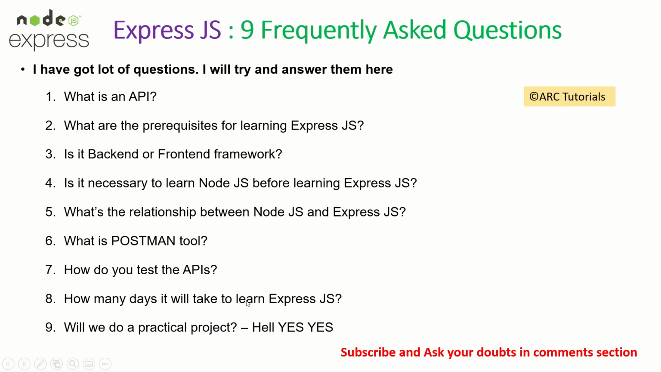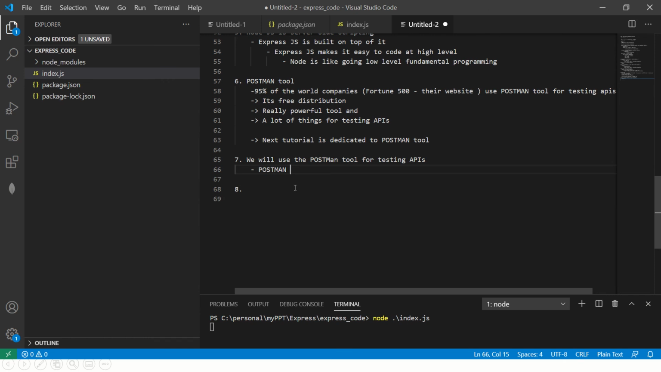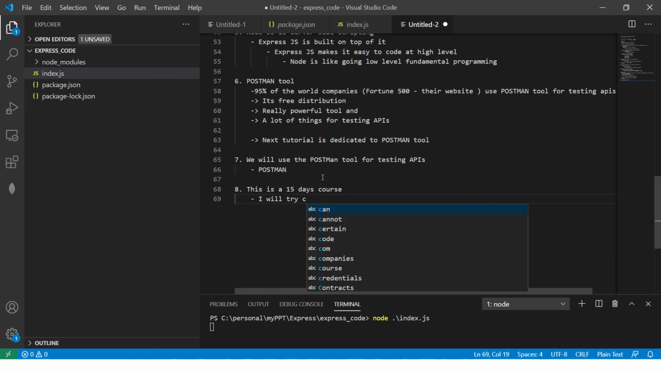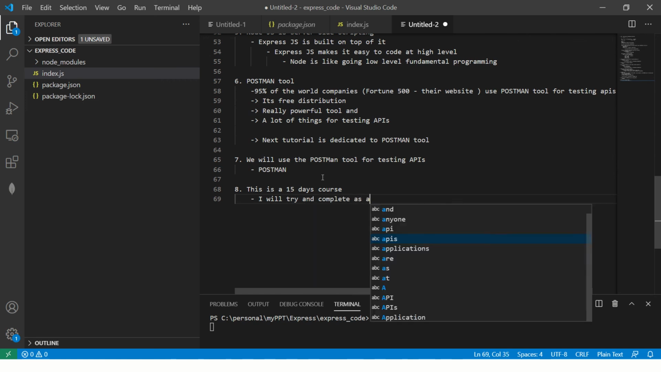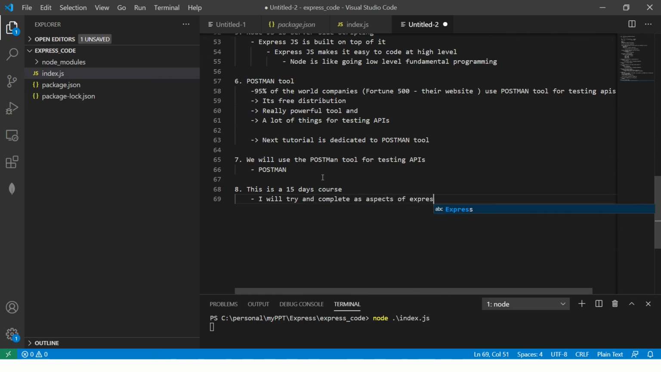How many days will it take to learn Express.js? I am planning to complete all of this in a 15-day course. I will try and complete all aspects of Express.js, ASAP, okay?